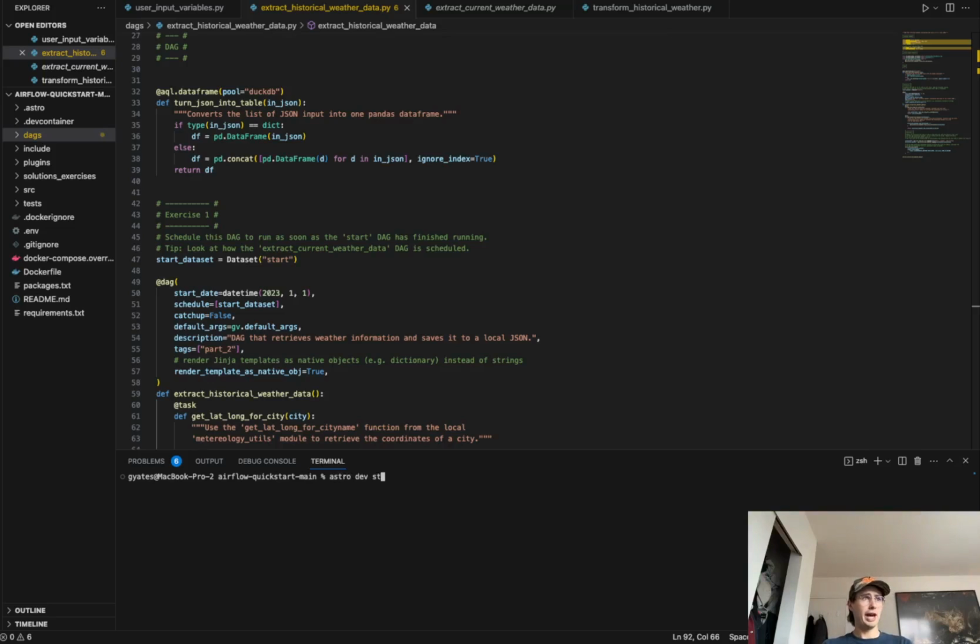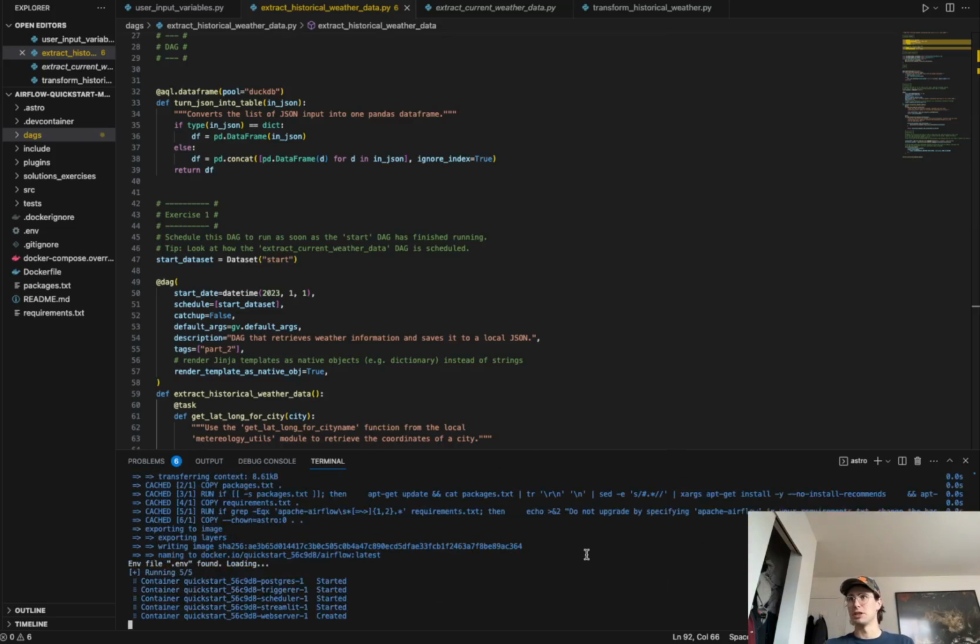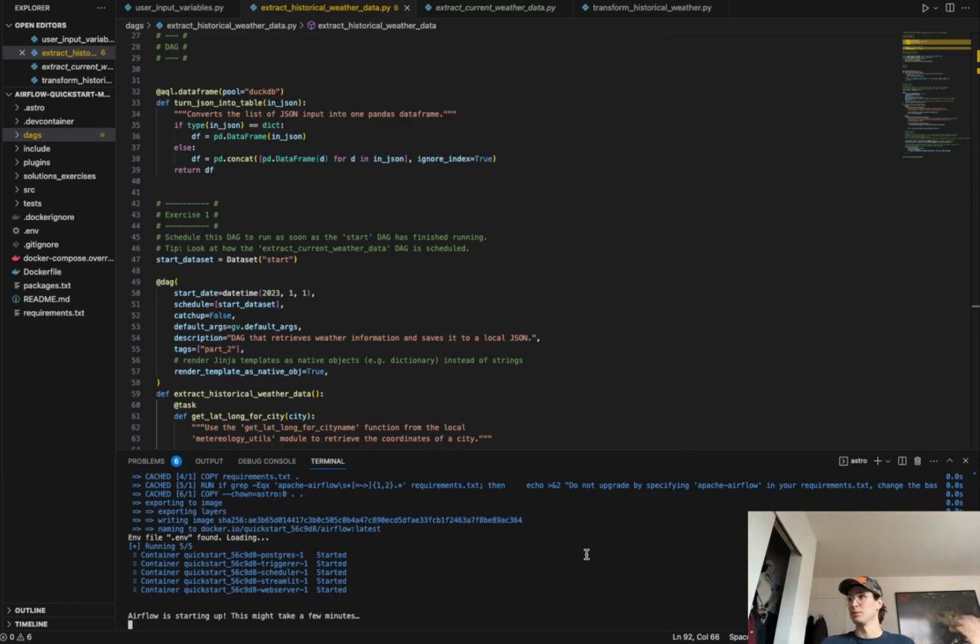So with that, all we're going to do is type in astro dev start. If you haven't installed the Astro CLI, you'll need to do that, but just Google install Astro CLI. It'll be the first option to come up. And then we'll get this Airflow starting up message. So this is going to take about 2 to 3 minutes. So I'm going to take a quick cut and then come back when this is up and ready to go.